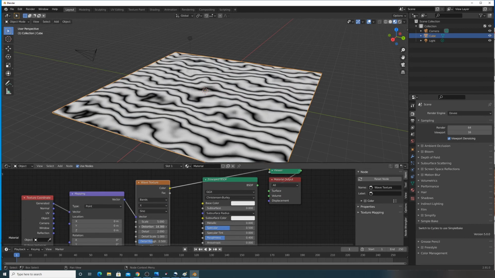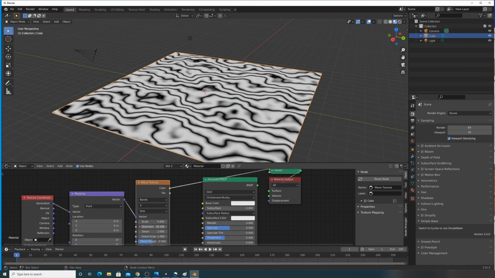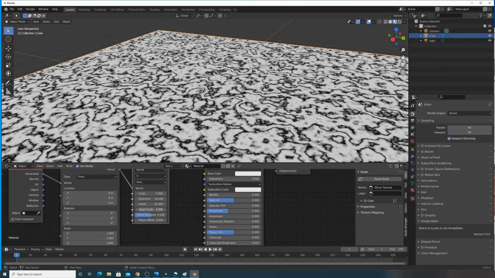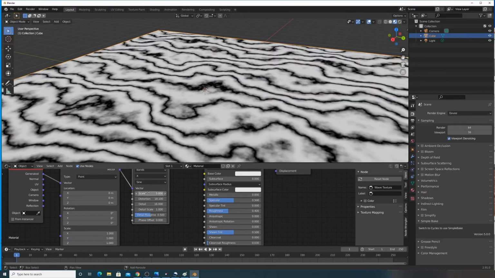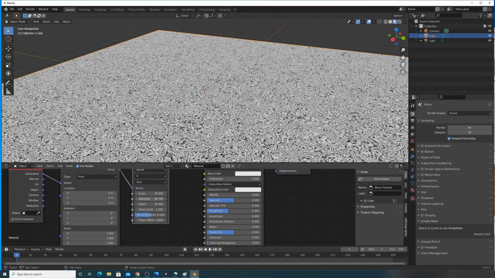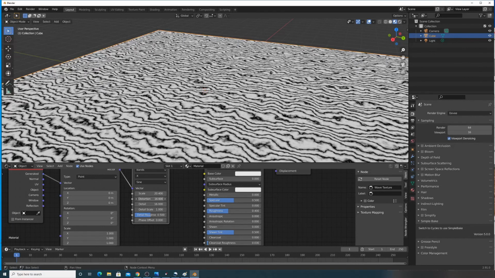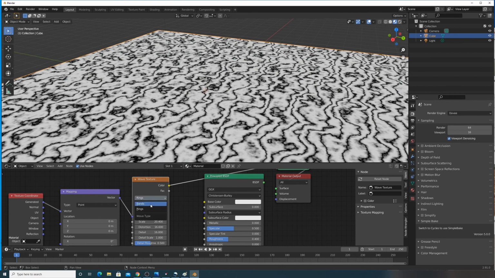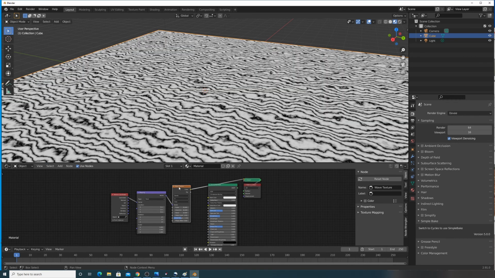Distortion, let's turn that up. That's not looking bad. Let's turn the detail all the way up. We need as much detail as possible. Detail scale, I'm not too sure about this. Let's just try bringing up the scale. This doesn't look too bad. Let's see, what do we got? We got rings, band, and I think I want to add in some more randomness to this, so I'm going to add in a noise texture, and then mix the two vectors into the input.